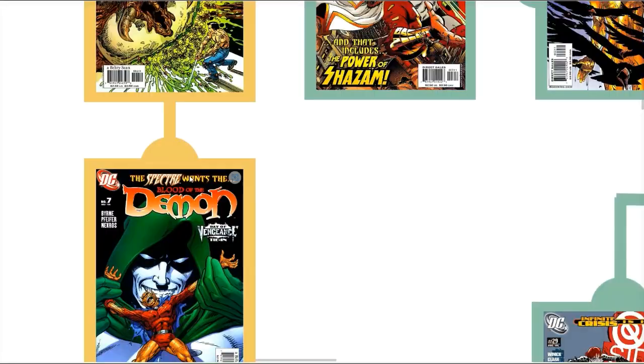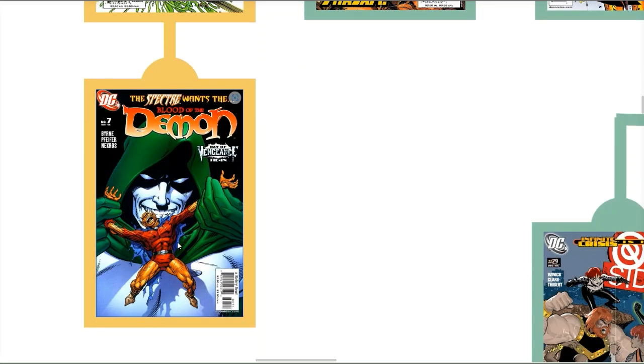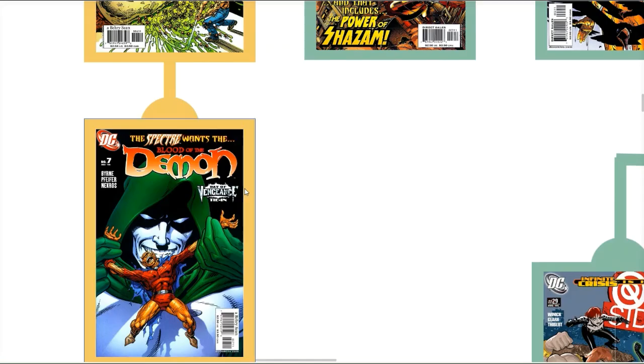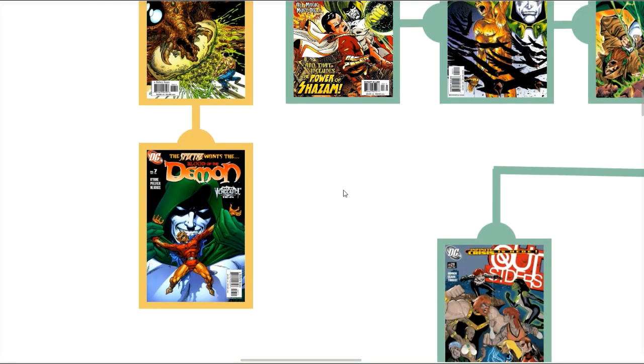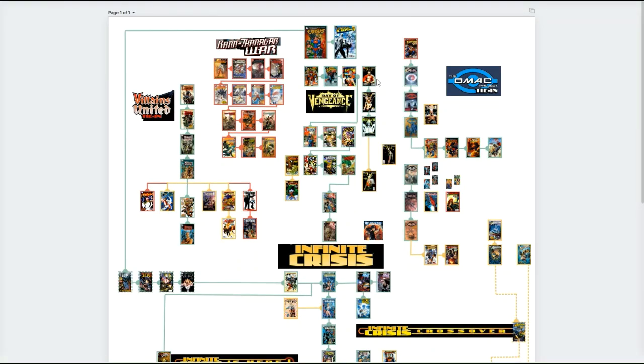So here we have Blood of the Demon issue 6. Then we have Blood of the Demon issue 7, both of which are Day of Vengeance tie-ins. This does end on a cliffhanger, but to be fair, I did read issue 8 of Blood of the Demon and I just started getting bored. It seems that every single issue ends in a cliffhanger, and this series is just really, really random. Anyway, that was Day of Vengeance, but wait.